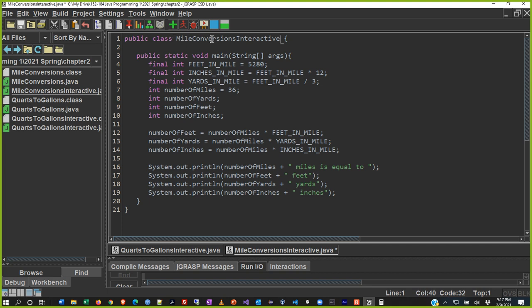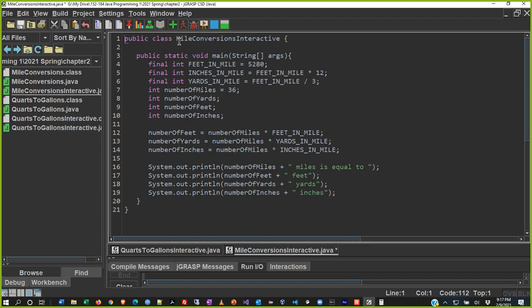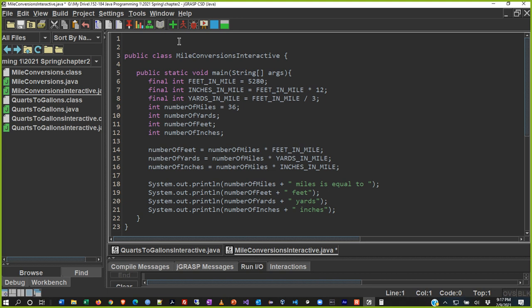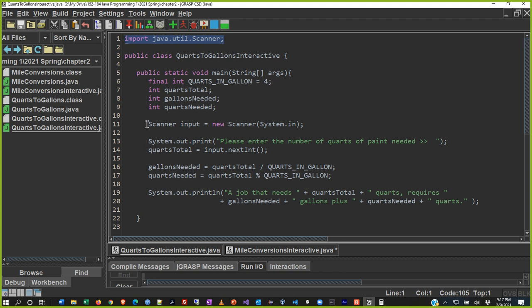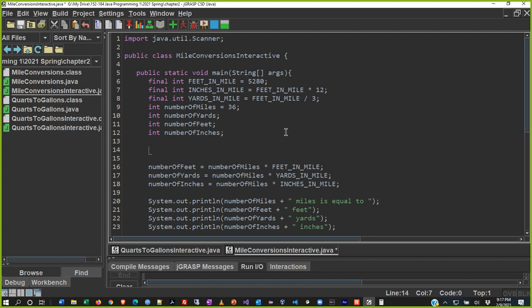So mile conversions interactive. Now the same way that we did the last interactive exercise, we're going to bring in the scanner. So I'm just going to copy paste this stuff, folks, one at a time. Let's put the scanner at the top, add a couple lines and do the import. Next we're going to go back to the other program and grab the scanner class instantiation and the prompt and the variable name. We'll tweak it, but we're going to copy all that so we can save a little bit of typing. And then we're going to drop it in basically in the same spot.